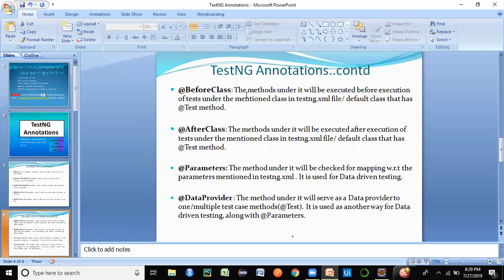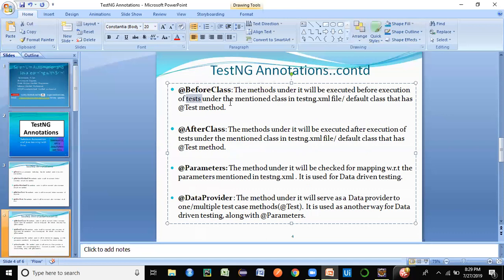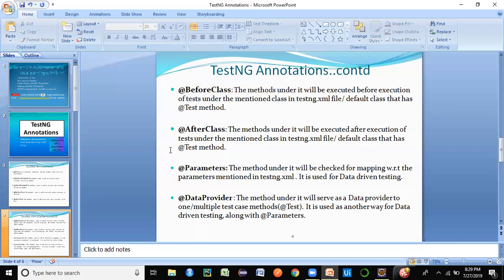So definition wise, the methods under @BeforeClass will be executed before execution of the entire class. Whatever tests are mentioned within the entire class, before any of those, this will be executed. And @AfterClass means after all of the tests have been executed under the mentioned class, whatever we have mentioned in the testng.xml file, then this will be executed. We'll come to parameters and data provider later.